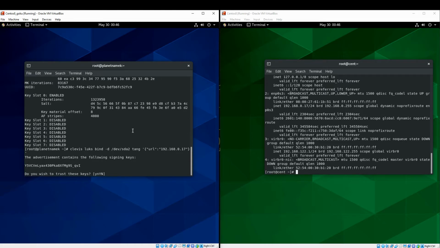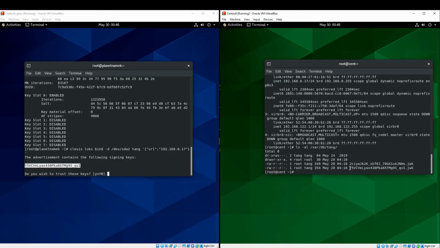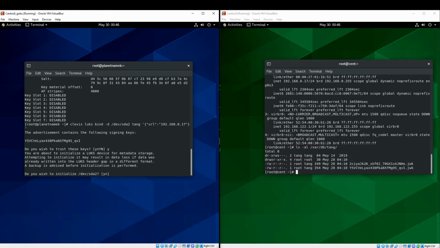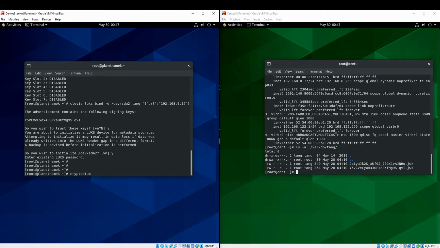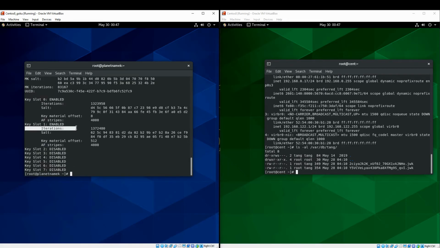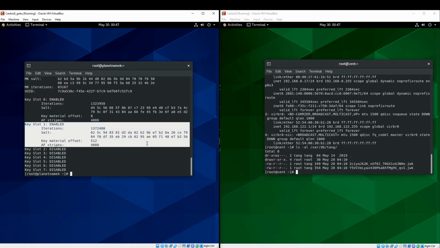Okay, what it's going to ask is, is this the same key that you see over here? Remember earlier on I showed you these two keys on the Tang machine? So yes it is. I'm going to press Y for yes. What I need to do here is enter the current password for the LUKS volume that has the root file system encrypted. Now if we do cryptsetup, the first key slot is actually associated with Clevis, so that's good news.